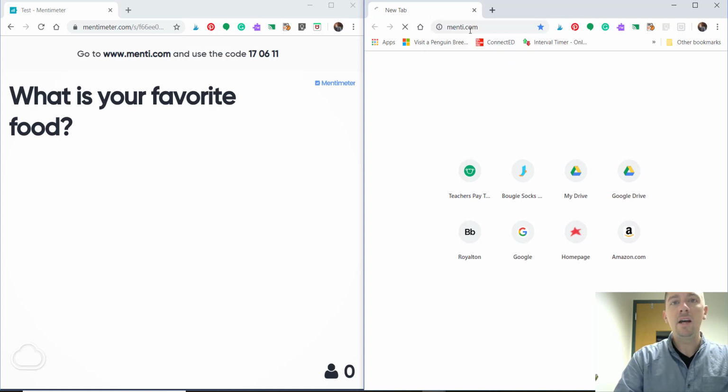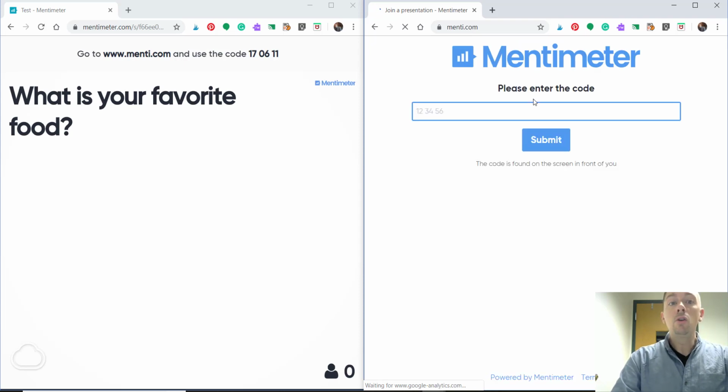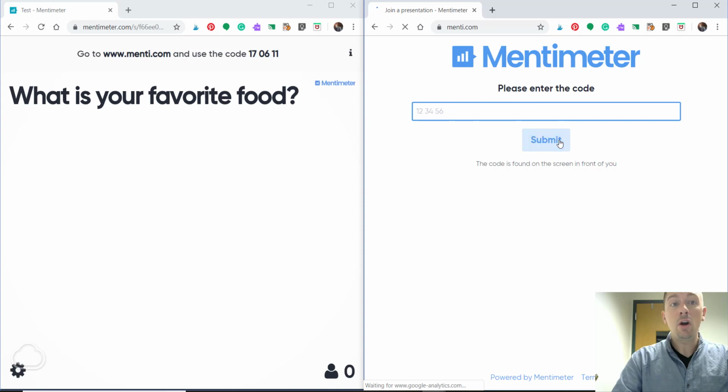If I go to menti.com, notice what you see on the screen. It says, please enter the code. Well, the code is what you're projecting up on the screen, or what you're giving to students. In this case, it's 170611, and I can go ahead and submit that.